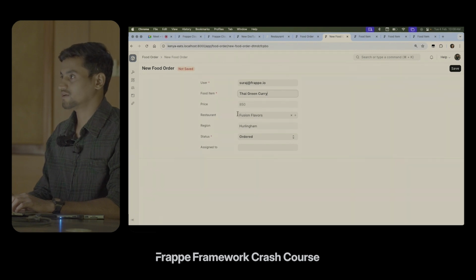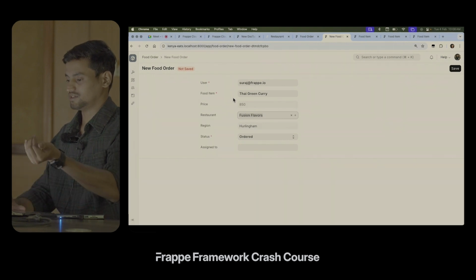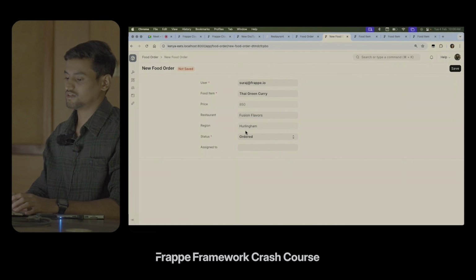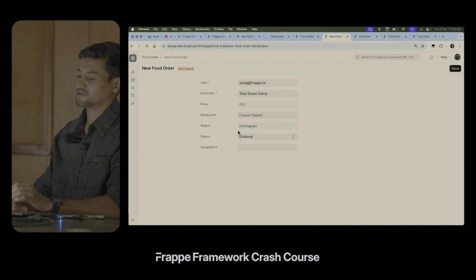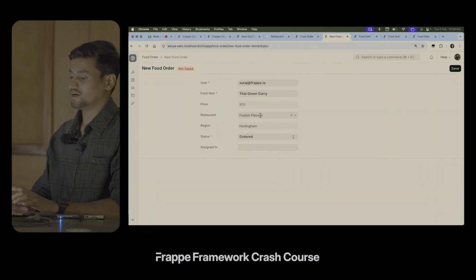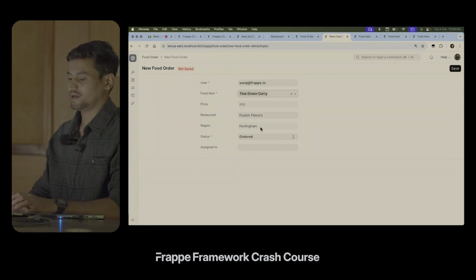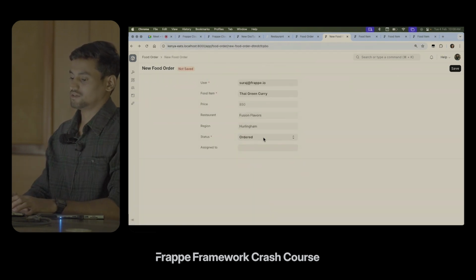I did not enter it because while ordering, users do not enter the rate. They just select the food item, and they also do not select restaurant. They just go to a restaurant page and select a food item. So this gets auto filled, and the restaurant gets auto-filled from food item because food item has that, and region gets auto-filled from restaurant because restaurant has that region. So that's how it works.